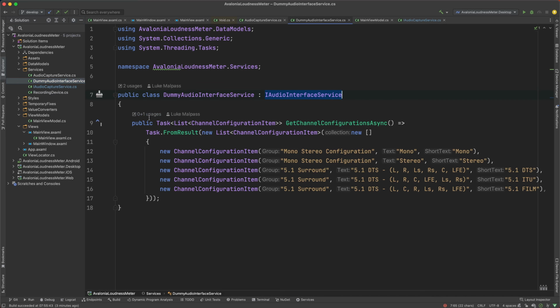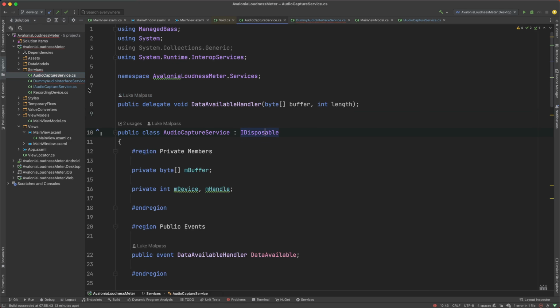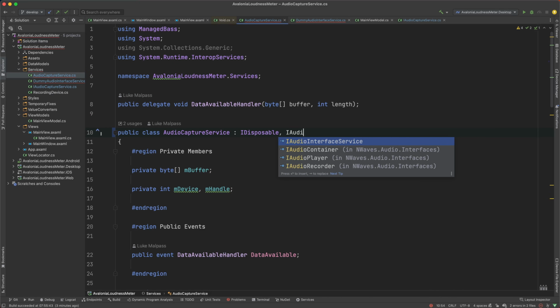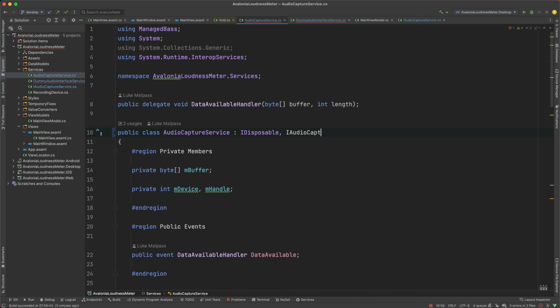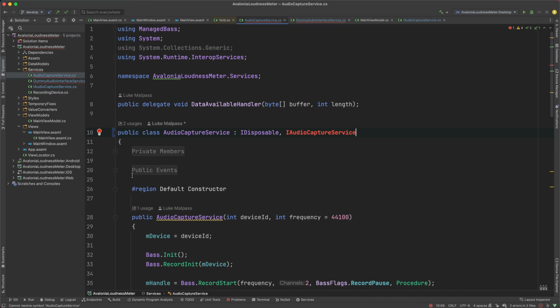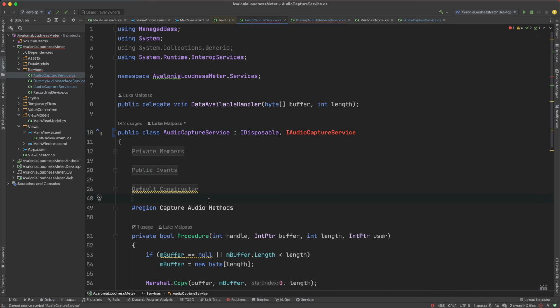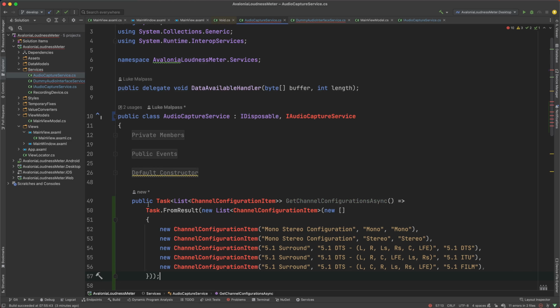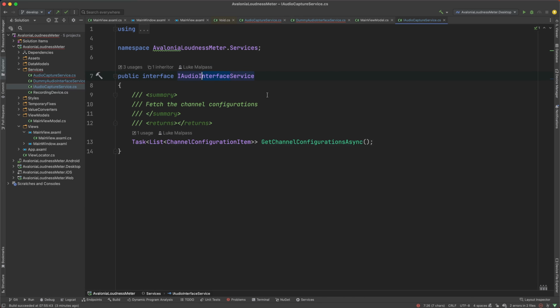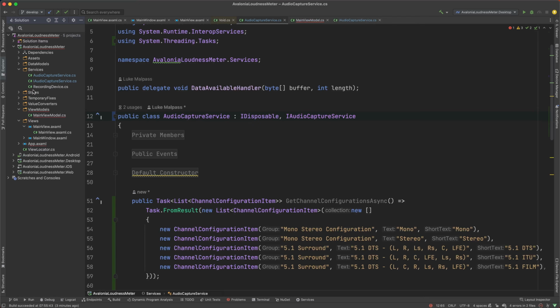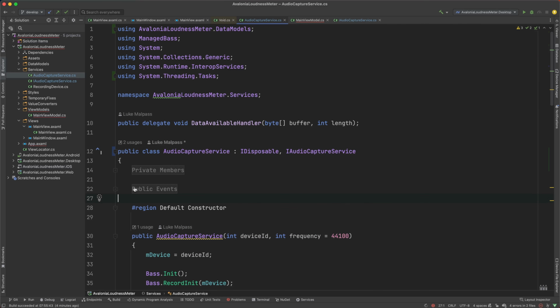Rename that to capture service. We will simply cut this out. We will make this audio capture service. We'll paste this in here. We'll also rename the interface. Delete the dummy capture. So now we have the combined service with an interface ready to add extra functions to.